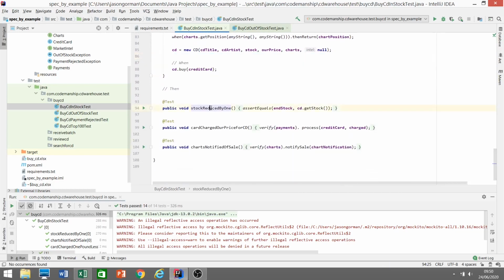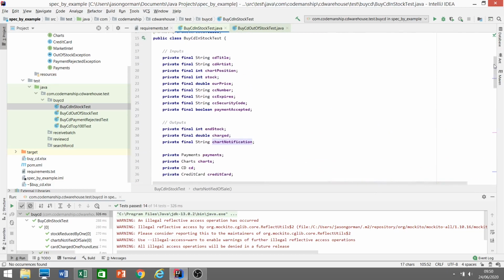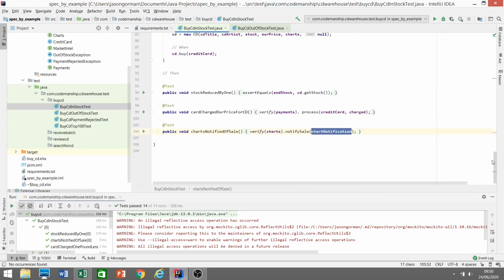And at the bottom here, I've got three actual test methods, one for each of those outputs from my customer's example. The first one is saying the stock should finish equaling this. The second one is about a message that should be sent. In other words, how much did we charge when we talked to the payment system? And of course, we check that we're also using the right credit card. And then finally, are the charts notified of the sale? Was the right chart notification sent? So this is all the data that we're pulling in from our customer example into our parameterized test. There's a lot going on here, but ultimately when you get to the bottom, it's three tests.